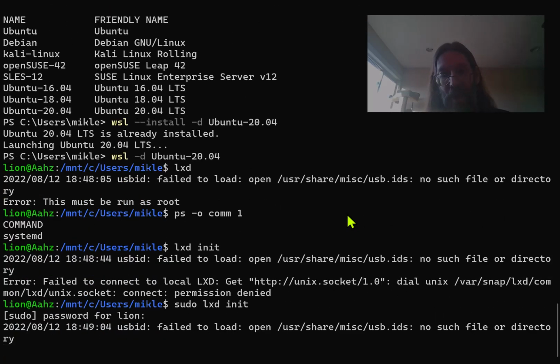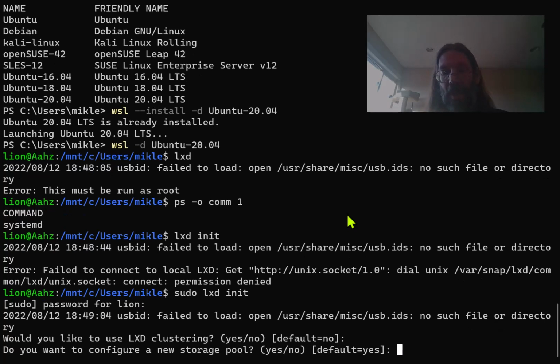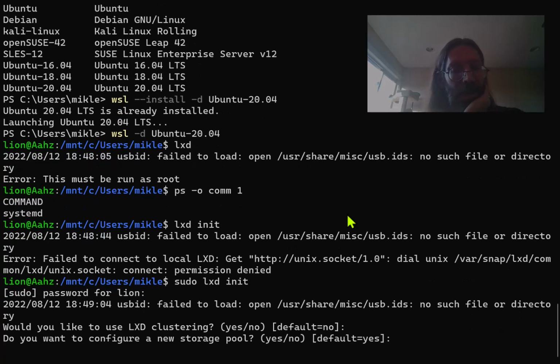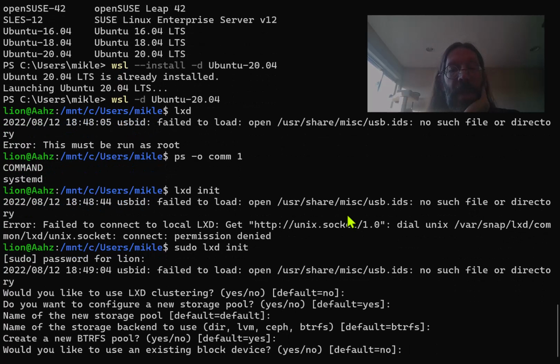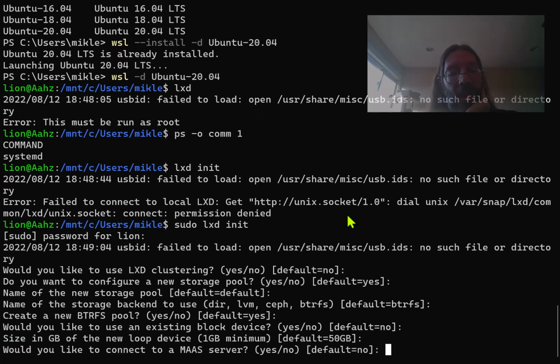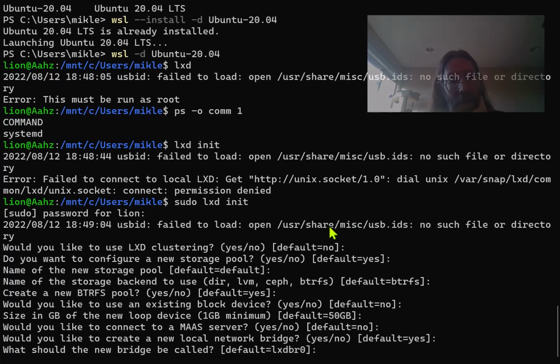We get some sort of error here, but we also get the wizard starting. We start to answer the wizard with enter, enter, enter. Now things are going to be just a little bit different in here. Remember, we get up to this network bridge. Yes, I would like a network bridge. What would you like that bridge to be called? The default is LXD BR0.